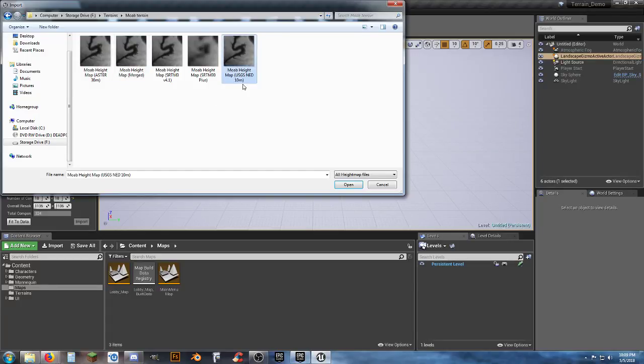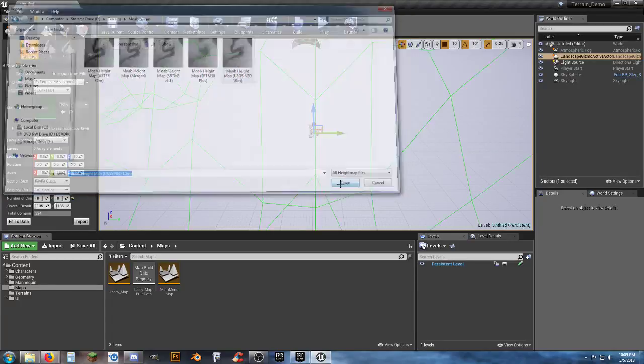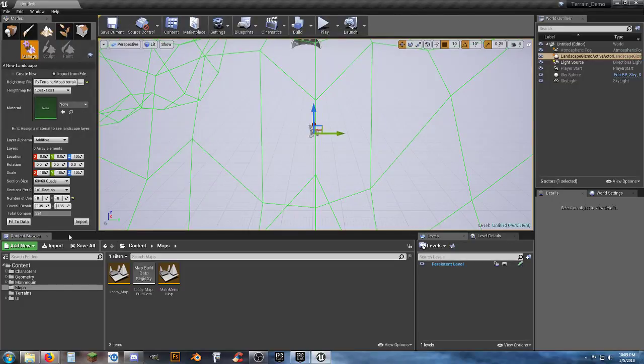So I'm going to use this one right here, the 10M. Click on Open, and then it should already be set up, and you can see it's 18 by 18, so the scale may be off. We may need to actually size it up to 18 kilometers by 18 kilometers, but 8 is good enough. So I'm going to go ahead and hit Fit Data and then Import.